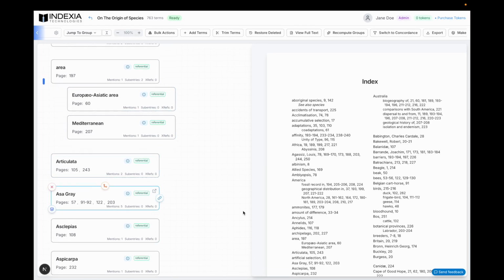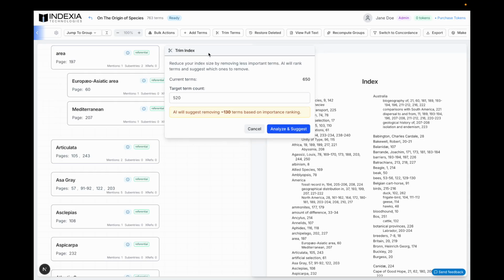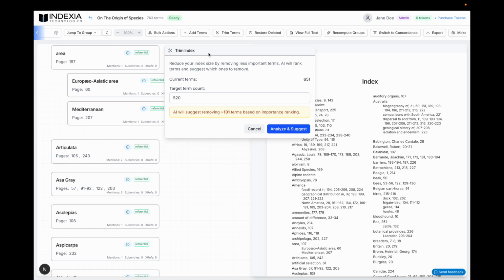All right. The other features that I want to demonstrate here are as follows. One is the trim terms feature that we have. The idea of this is that it's sometimes a bit overwhelming to have as many terms as our indexing software initially collects. We try to err on the side of being comprehensive because I think it is easier to delete terms than it is to add them back later on. But if you are interested in deleting terms, you can use this trim index feature here to basically have an AI system that is armed with the context of the entire book, essentially decide which terms are the most important to the index and which terms are the least important to the index.